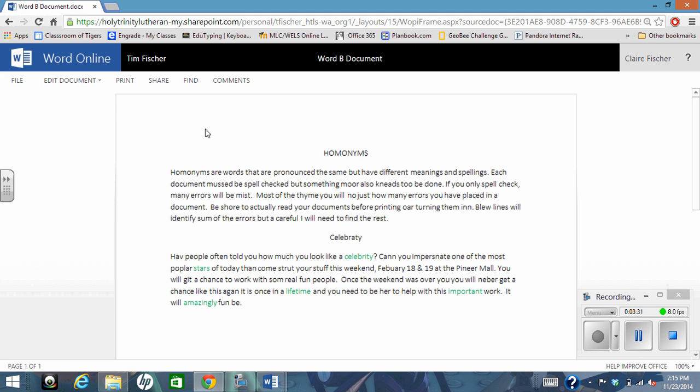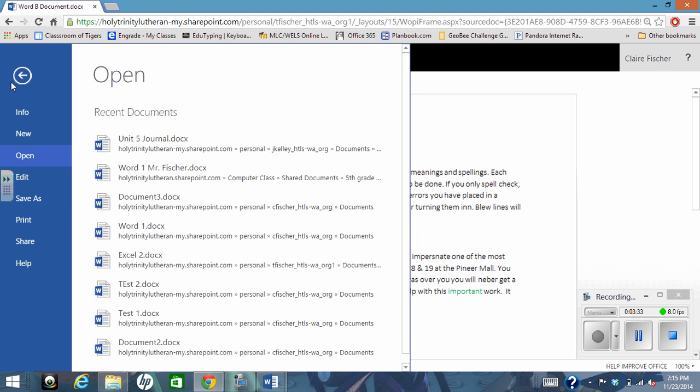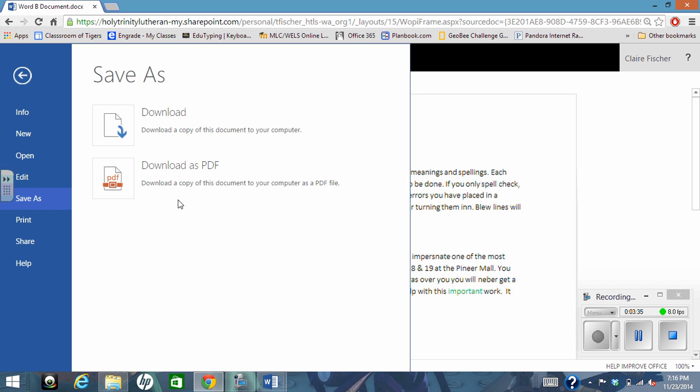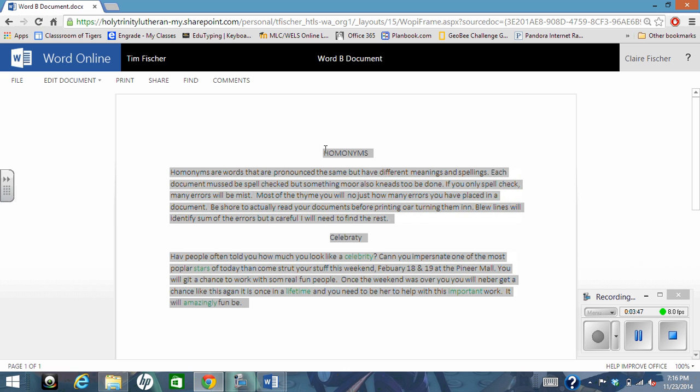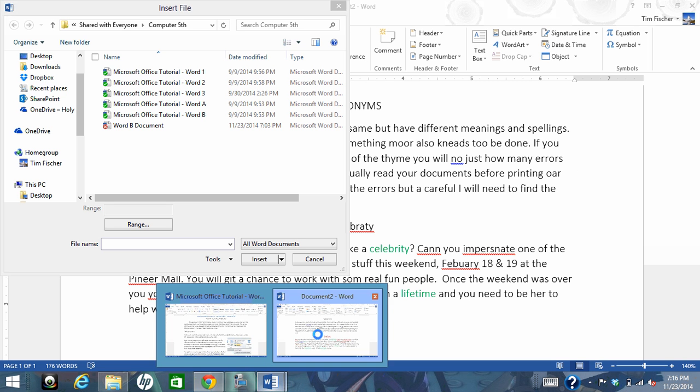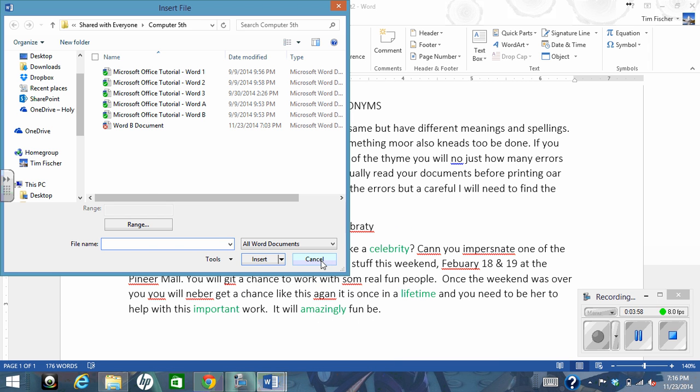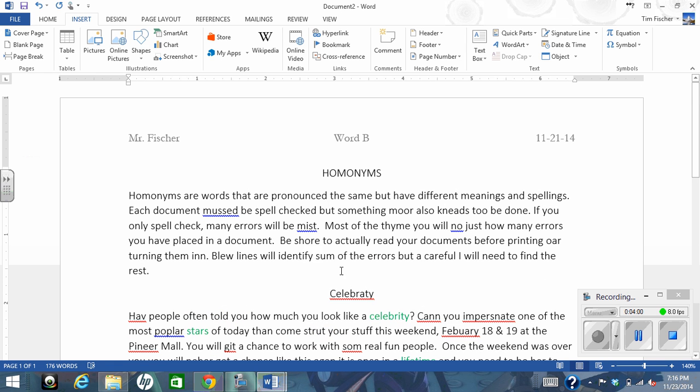If you want to use that insert feature, the first thing you have to do is go to Save As and download a copy of it and save it to your flash drive or your device. If that doesn't make any sense, the next easy step would be to select it all, press Control C to copy, then go to your Word document and press Control V, and it'll paste in just like how you're seeing it on my screen now.